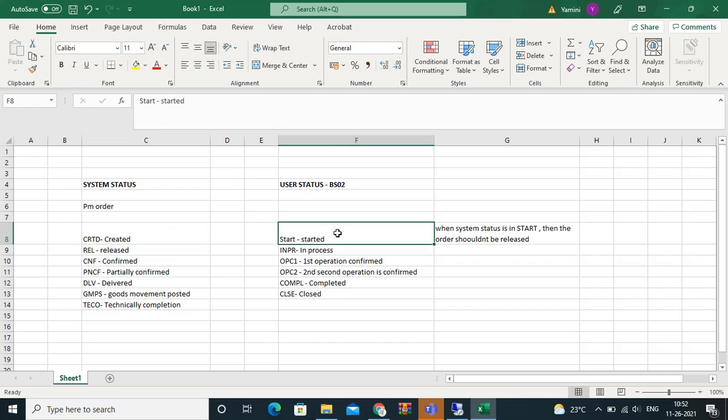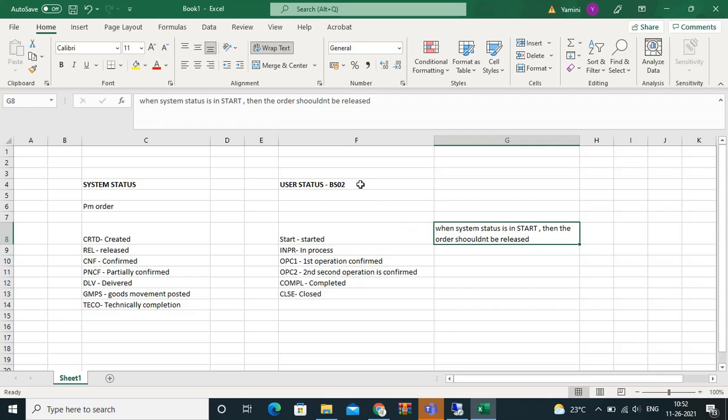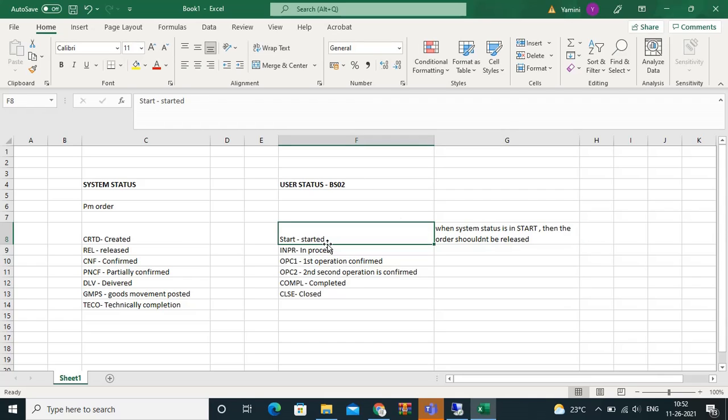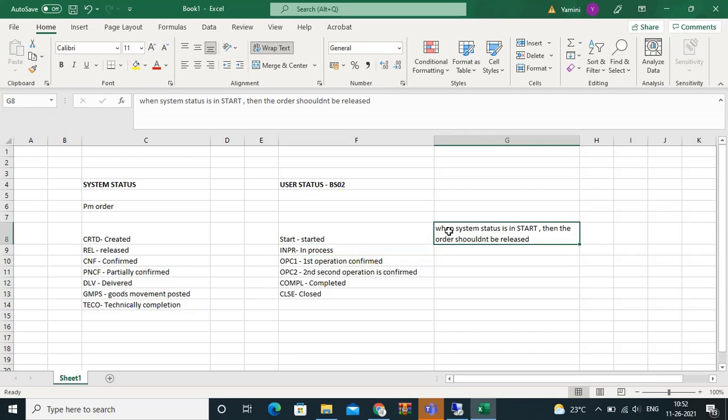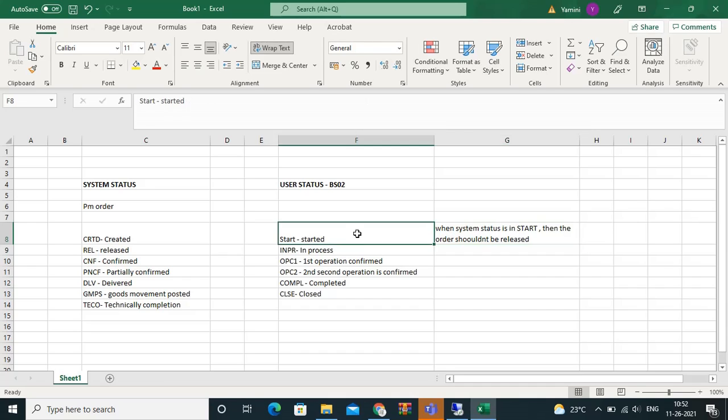So how can we achieve that? We will tell them that in order to meet your requirement, you will configure the user status, and we will put START, then INPR, OPC1, OPC2 likewise. And if this is in START, then even if you try to release the order, it won't get released. It will be released only if we put it in INPR. So this restriction functionality also can be achieved in the user status.